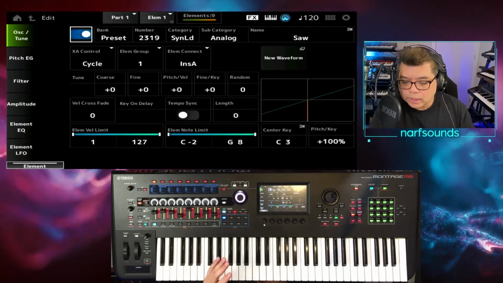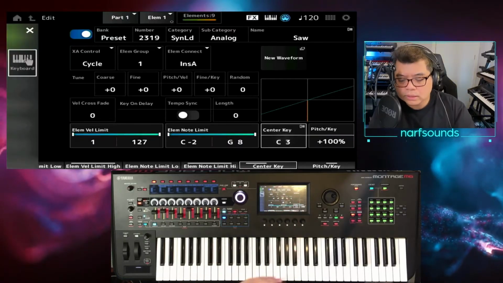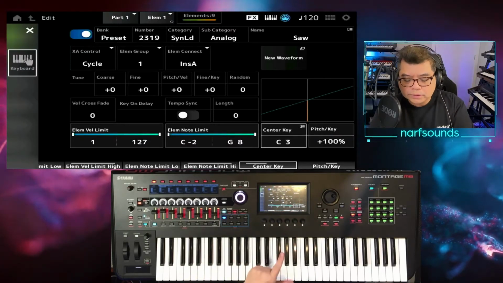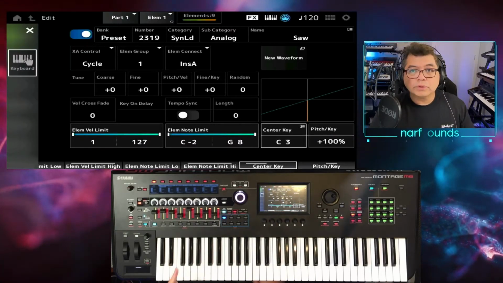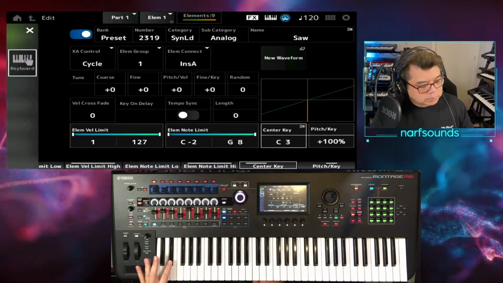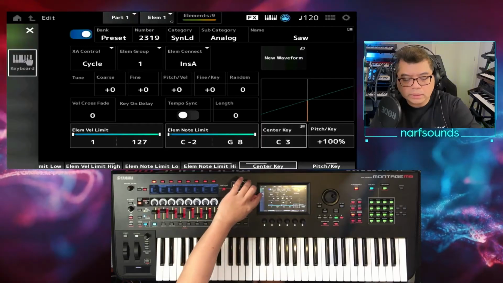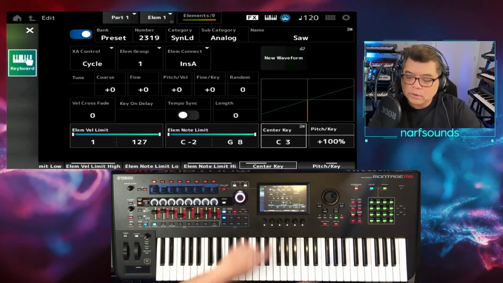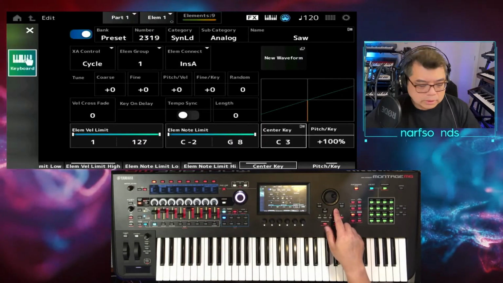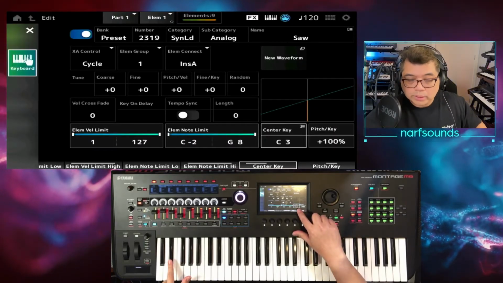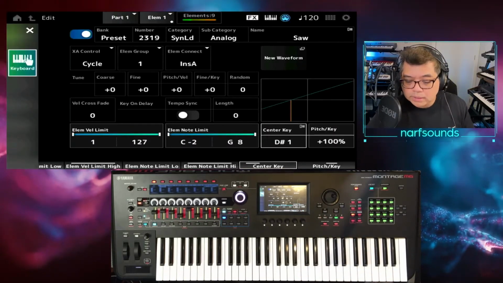What I want to do now is change the center key of the keyboard from C3 to the first note of my pattern, which is a D#1, this one. To do that, I select center key, press this keyboard button, or I can just press enter as well, and play this key and see what happens here. The C3 becomes a D#1.